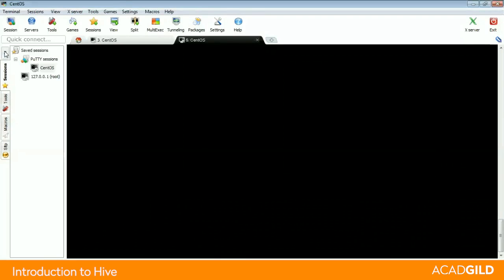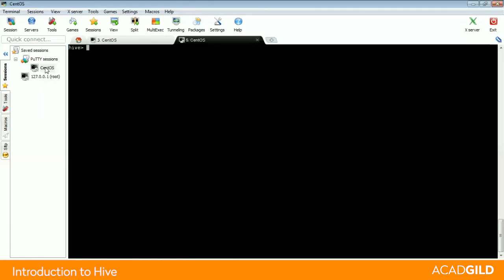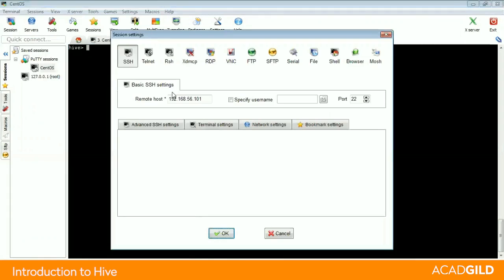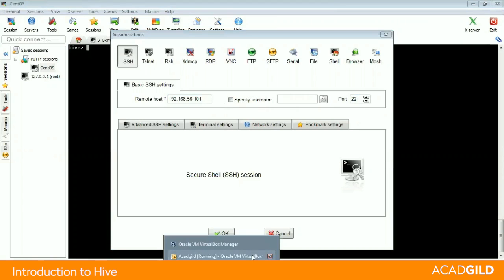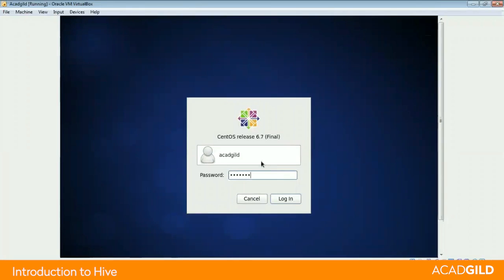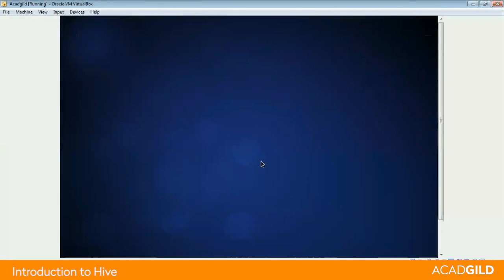You have to just go to the sessions and provide the details like what is the IP address, and the port is 22. This IP address you can fetch from the virtual machine. The password is Acadgild and the username is also Acadgild for our virtual machine.